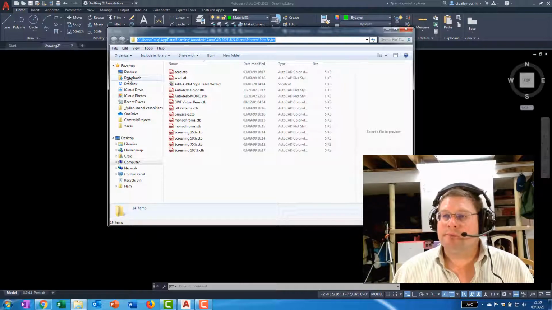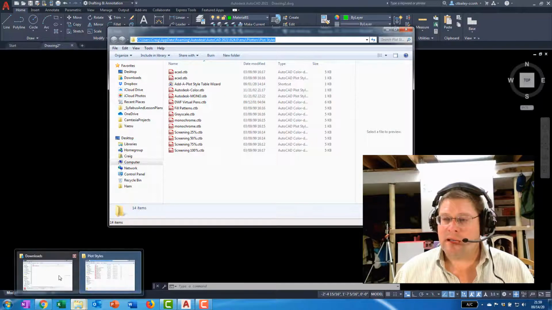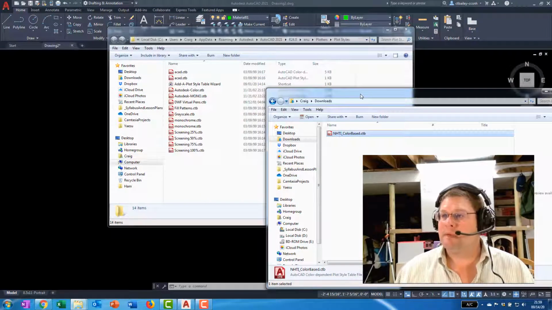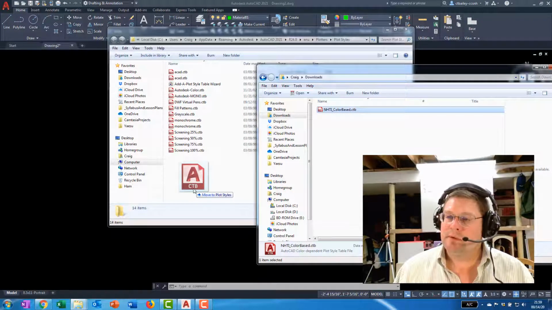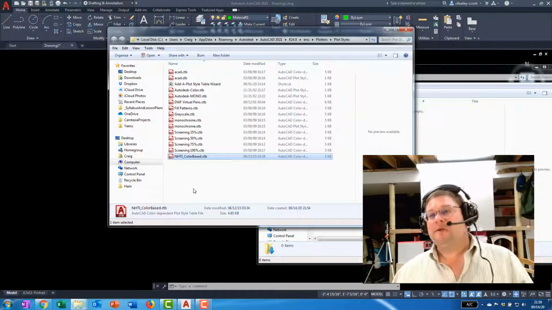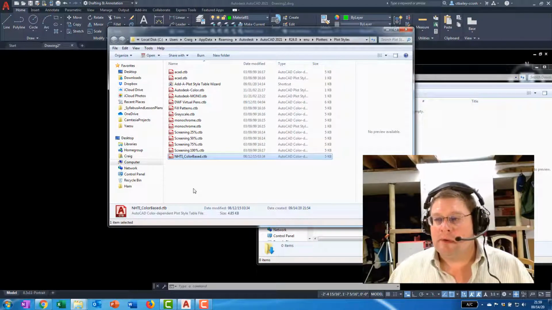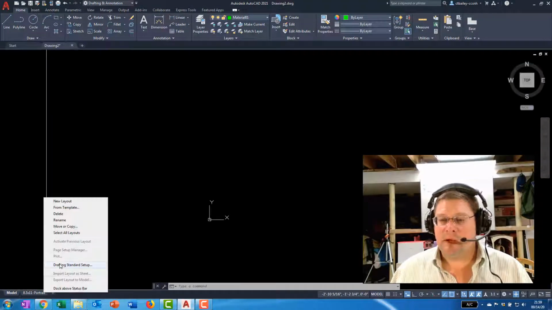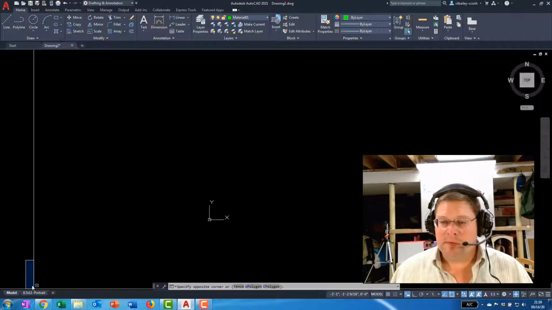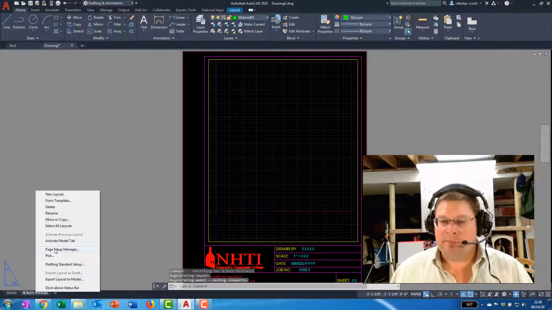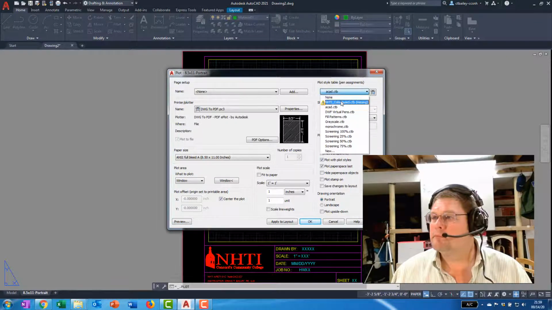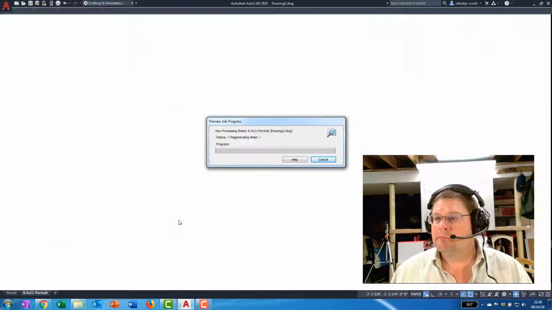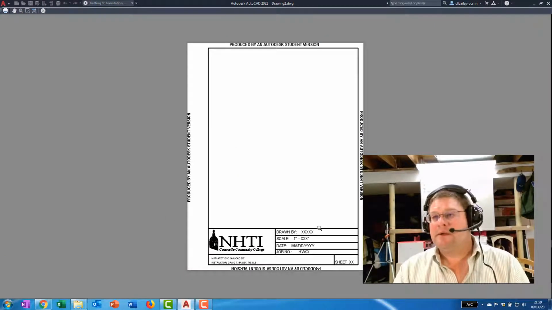But what we can do is use the downloads folder, which I already have floating here, so now I have both of them. Very easy. I'm just going to drag the NHTI color-based CTB file from the downloads folder into the plot styles folder, and that's all it takes. From that point forward, when you go to do a plot preview, select that one here and do a plot preview. It works just fine.